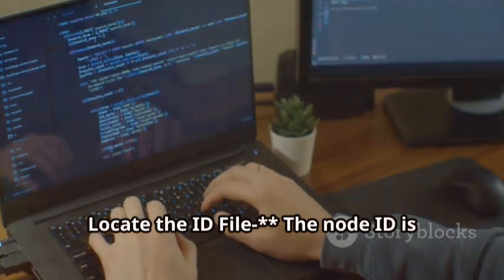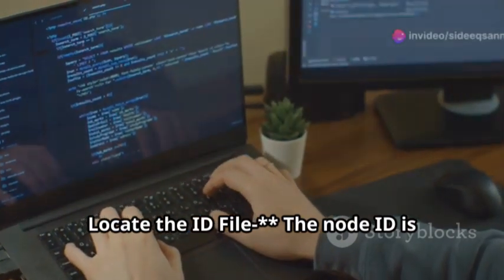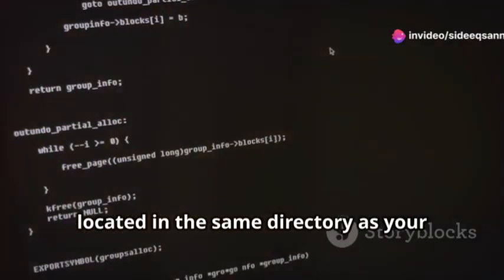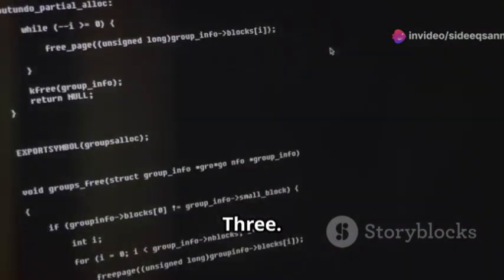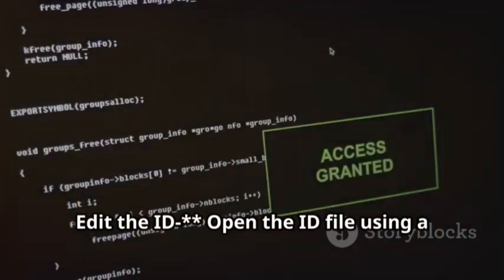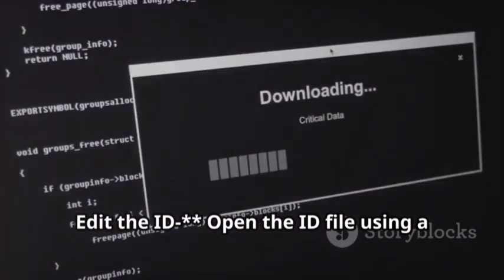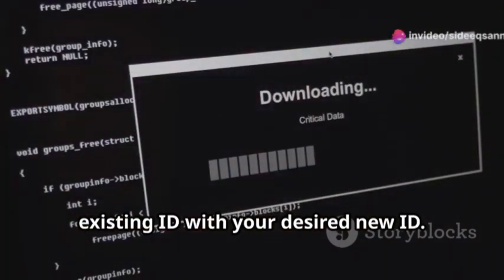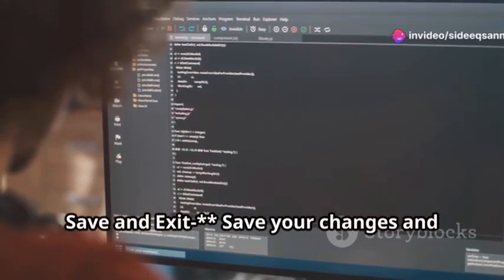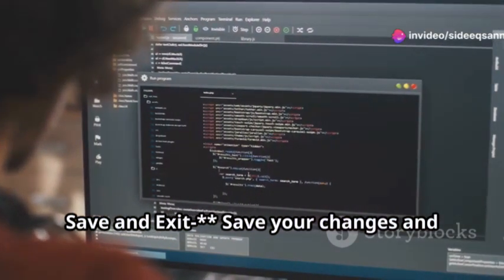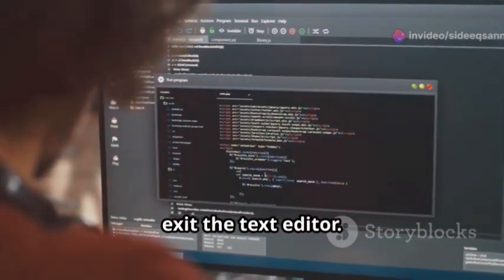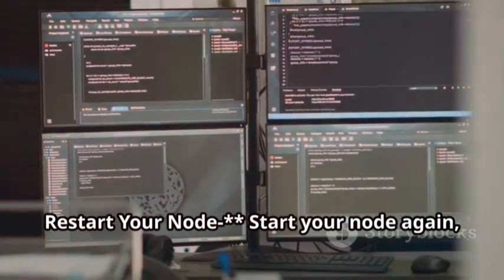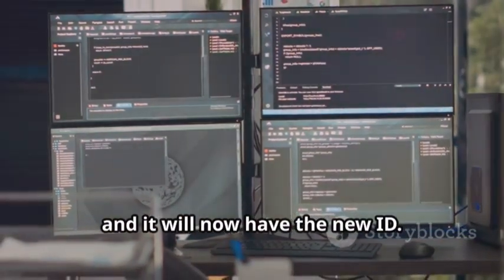2. Locate the ID file. The node ID is typically stored in a file with a similar name, located in the same directory as your configuration file. 3. Edit the ID. Open the ID file using a text editor like Nano and replace the existing ID with your desired new ID. 4. Save and exit. Save your changes and exit the text editor. 5. Restart your node. Start your node again and it will now have the new ID.